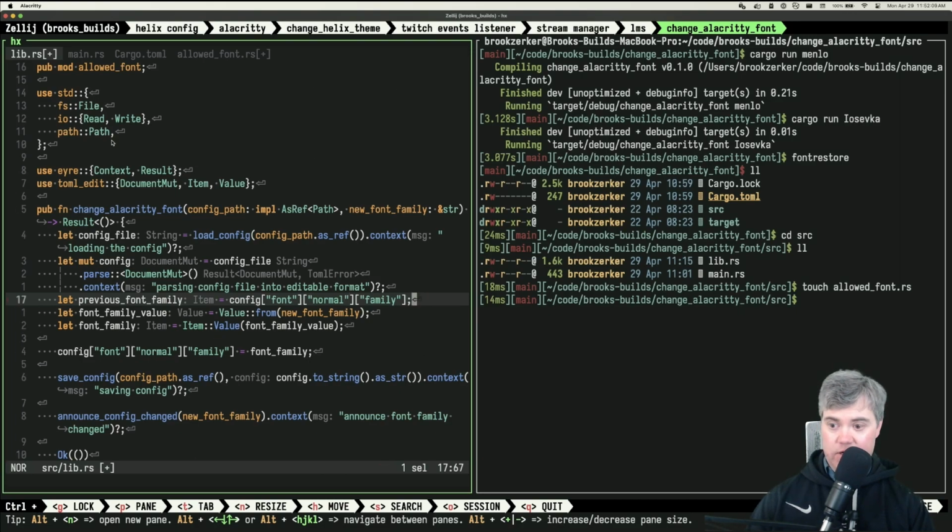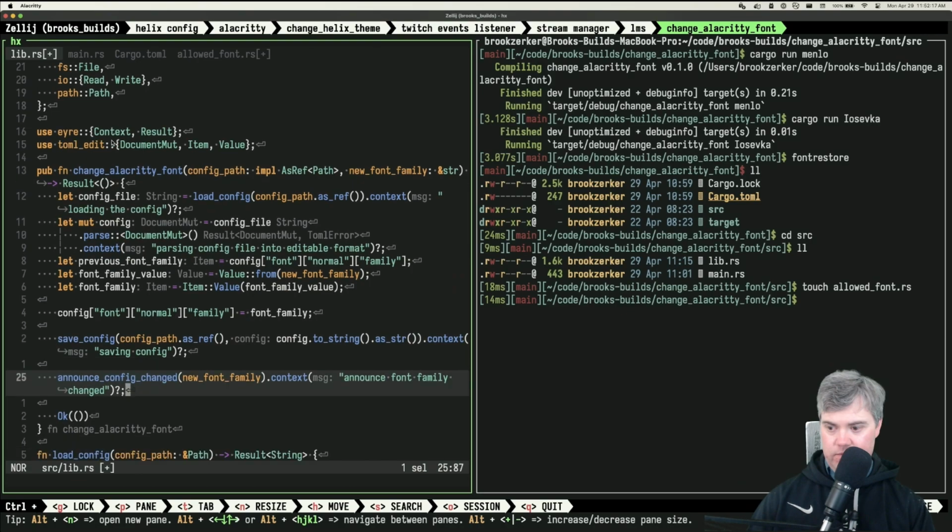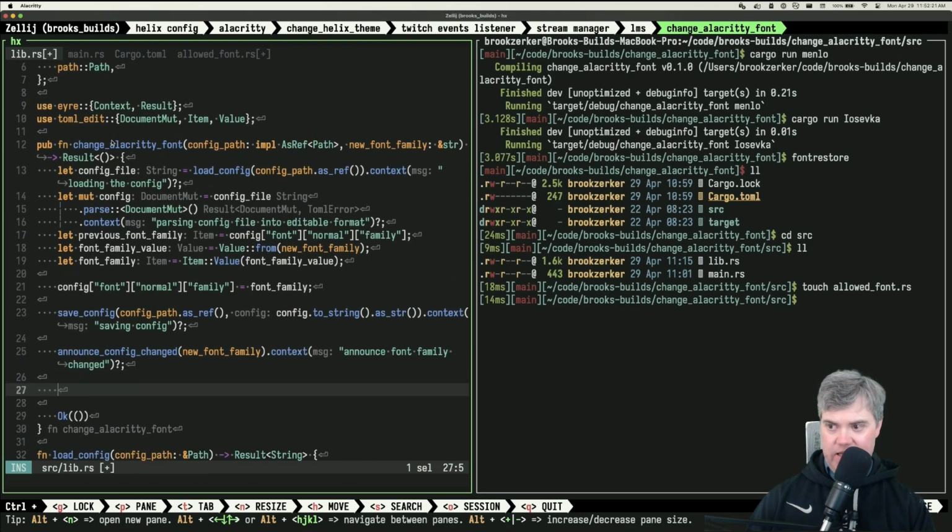That gives me an item here. So we have the previous font family. We save the new one. We announce this to be changed. I then wait for 10 minutes.